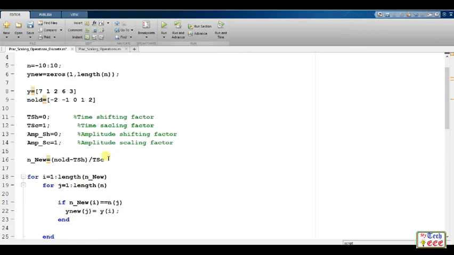And now let's see what are the various time scaling operations that can be performed on the sequence. Now let's make the default value of the shifting factor 0 and the time scaling factor 0.5. With this, the new time scale will become the old sample instance minus the time shifting factor 0, divided by 0.5. That means the old samples will get multiplied by 2. Now let's run the program.